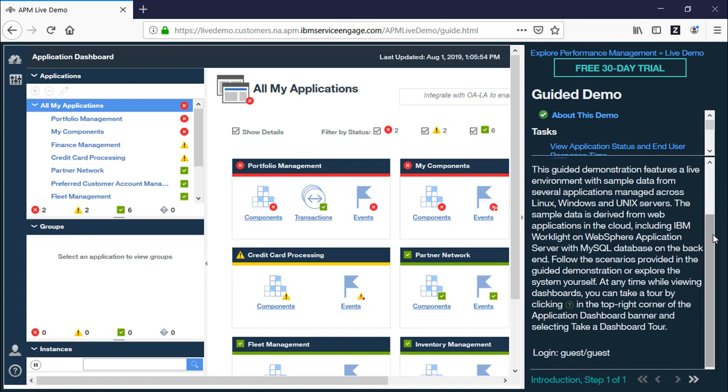This guided demonstration features a live environment with sample data from several applications managed across Linux, Windows, and Unix servers. The sample data is derived from web applications in the cloud, including IBM Worklite on WebSphere Application Server with MySQL database on the back end. Follow the scenarios provided in the guided demonstration or explore the system yourself.